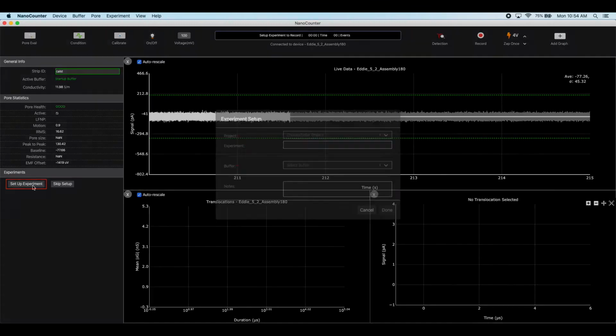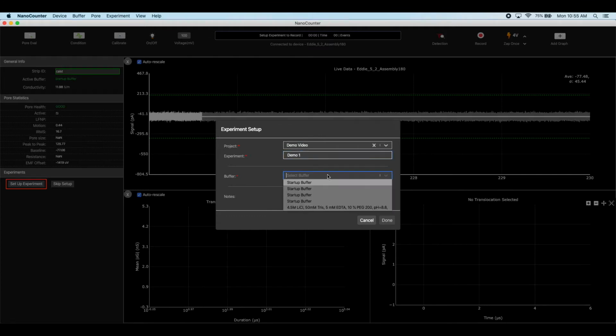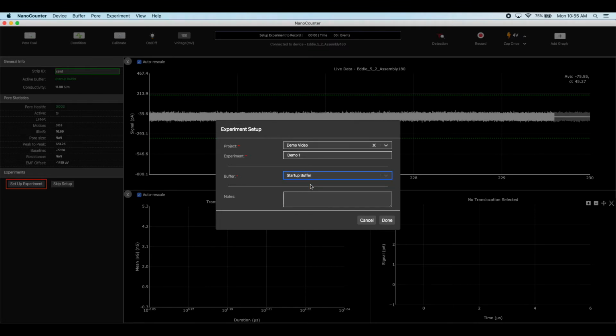Select Setup Experiment. If you click Skip Setup, the software will generate an experiment with a random name and project. Create a name for the project and experiment. Select the buffer that you will be working with. Notes are optional, but add some if you wish.